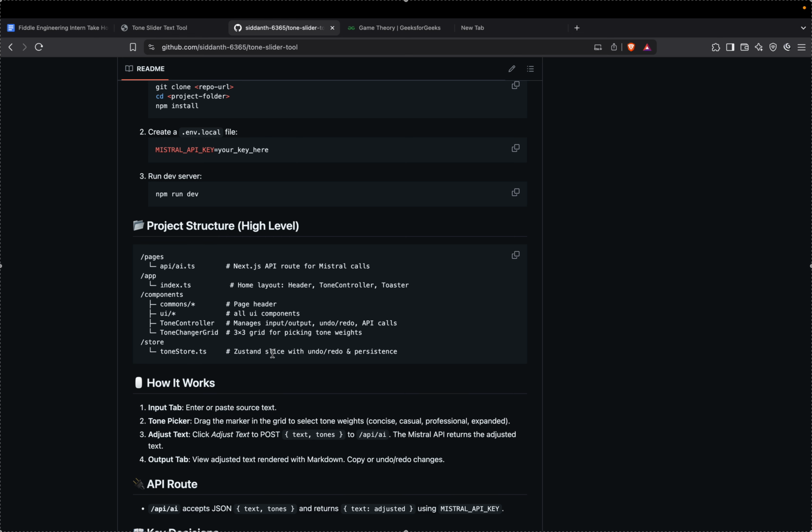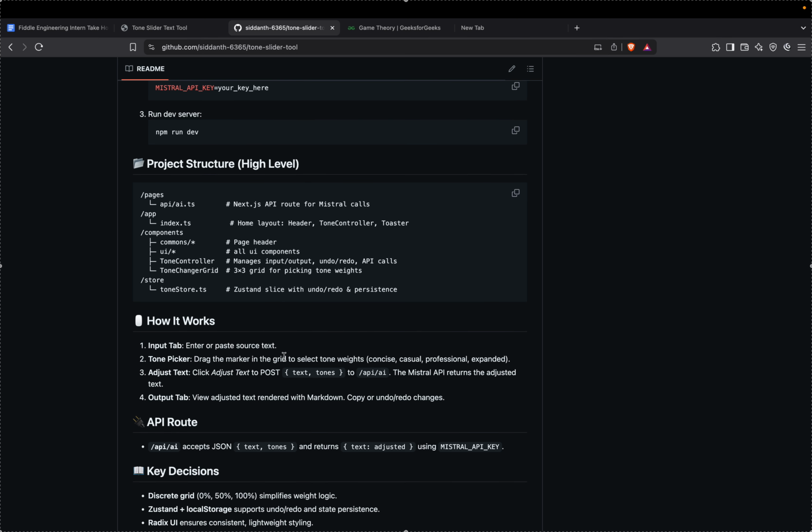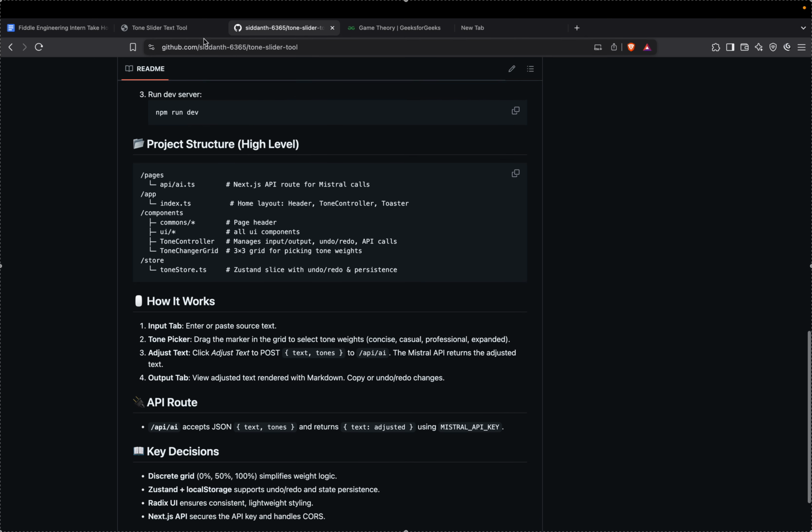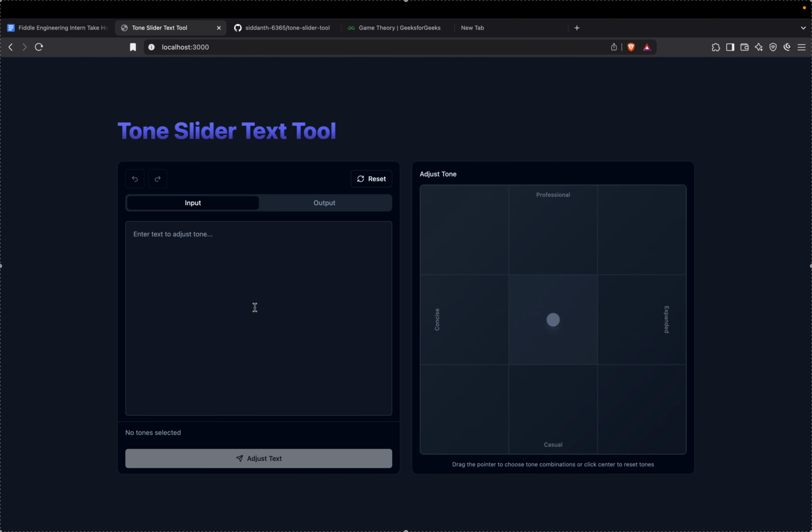I have chosen Zustand plus local storage here because it is simpler than Redux, and also has less boilerplate for undo and redo, and also for saving the history. So this store will be storing the input text and the output text, and also the tones array, the weightage and the tones, and history is stored in the local storage. I will show you a quick demo of how it is working.